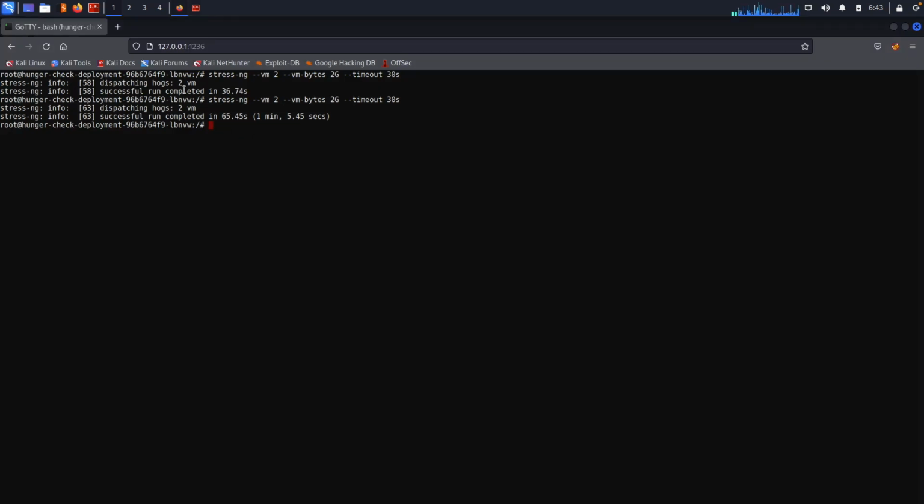But that's basically how to perform a denial of service attack on pods and containers. It's just a simple command, but this really did create lots of destruction.